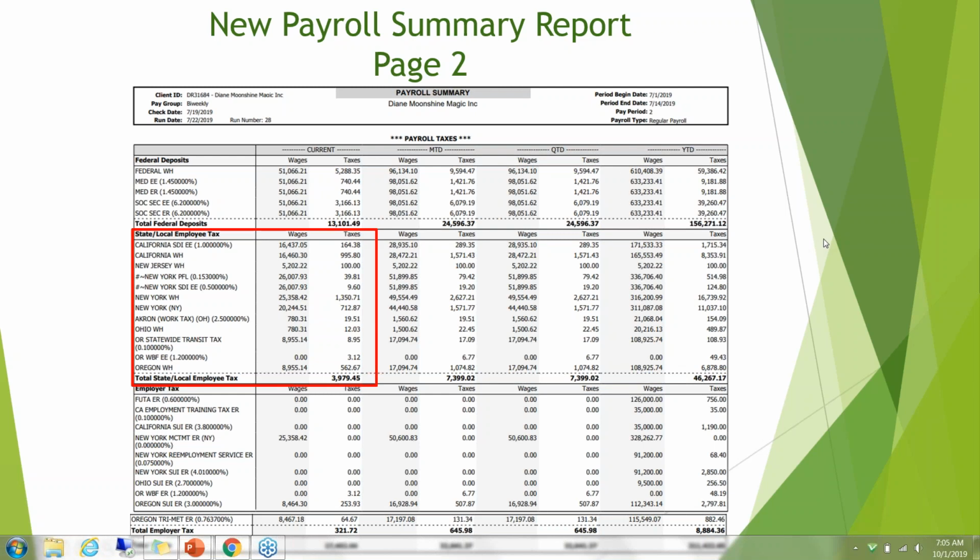Next, we have the state and local taxes for your current payroll, along with the month and quarter and year-to-date amounts. After that, we have the total unemployment taxes. And finally, we have the total tax liability for your current payroll for the month, quarter, and the year.